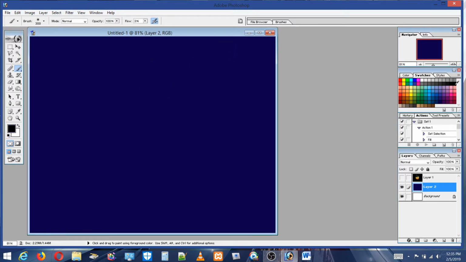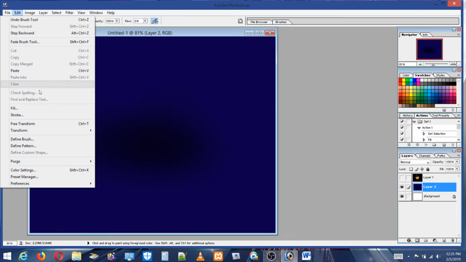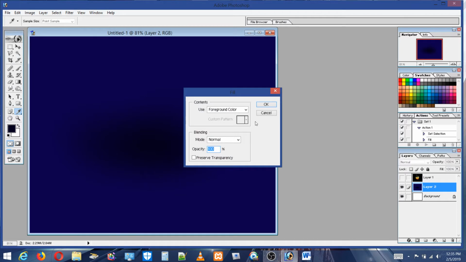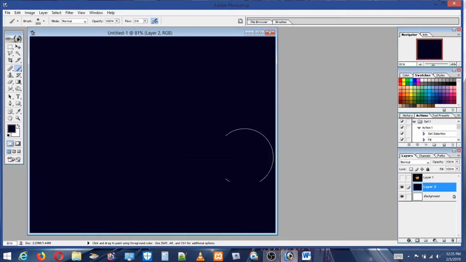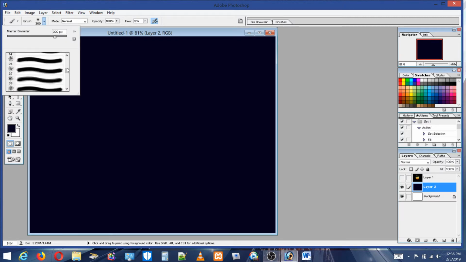So I want to get a dark scene. And this color right here looks like the best color to fill. So I'm going to edit, fill. So this is like a dark scene. Let's see if you have like trees. I'm going to go up here and get the other brush. That's not soft. And paint trees.